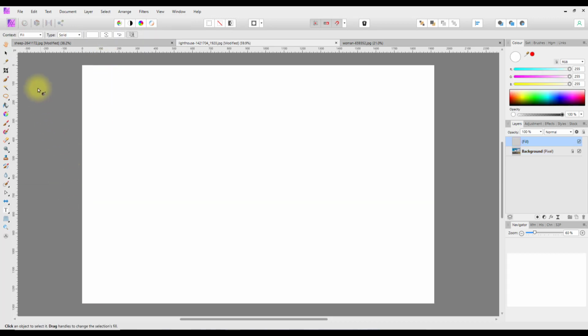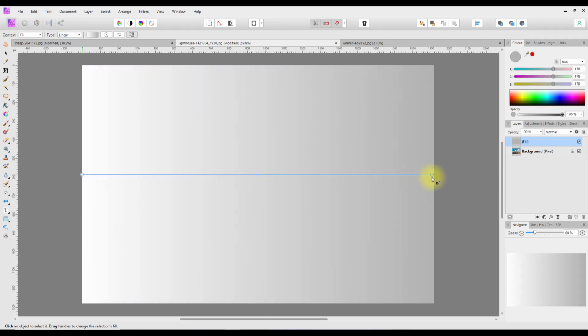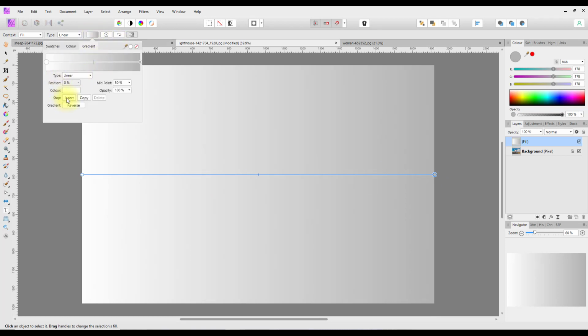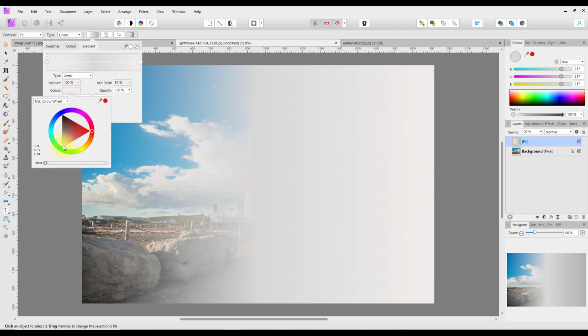New fill layer, linear, draw out my gradient and insert a middle color and lower the opacity of the left node, and I'm going to make this white.